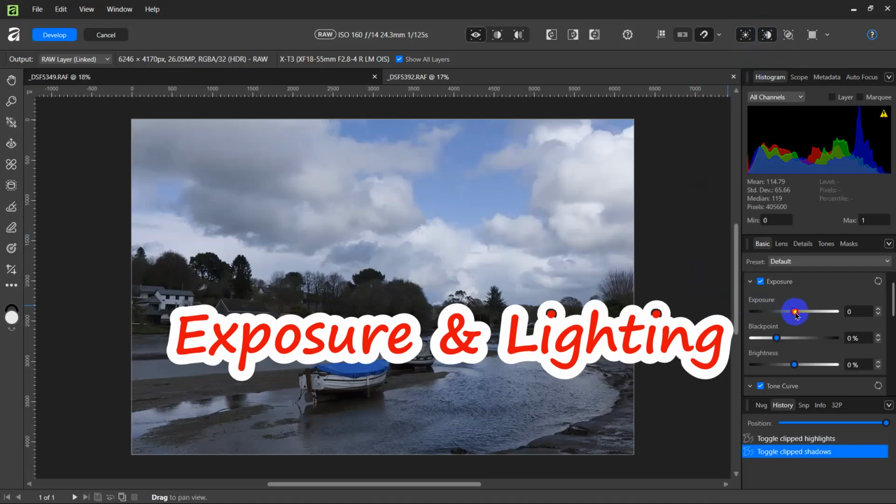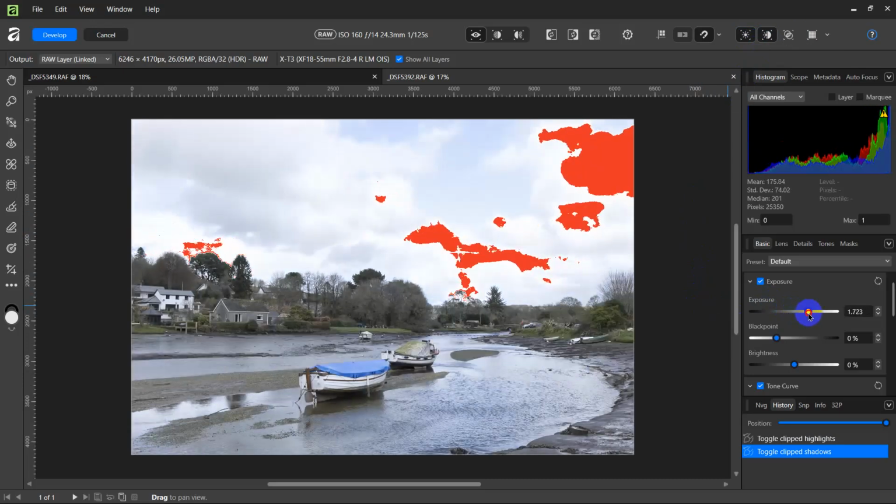If we increase the exposure, we will see in the bright areas red patches appearing. This is showing the areas that we're losing detail through these parts of the image being overexposed. You can also see that the histogram has shifted sharply to the right and is going off the edge. In most basic images, we want to avoid this.